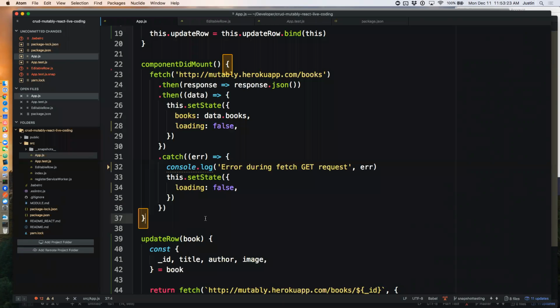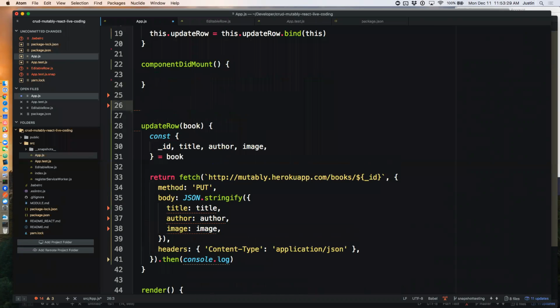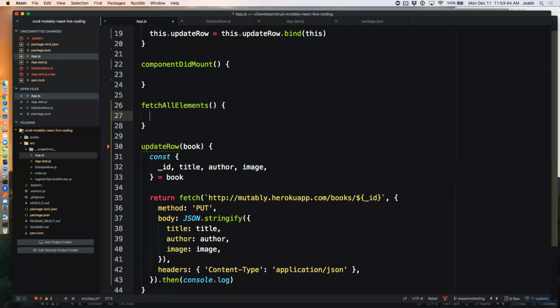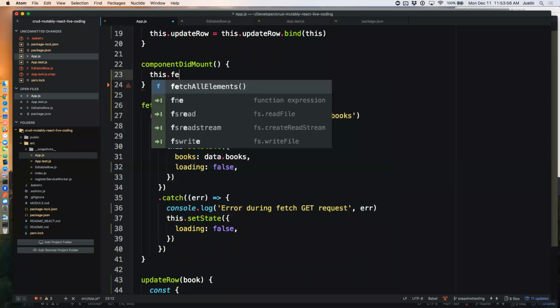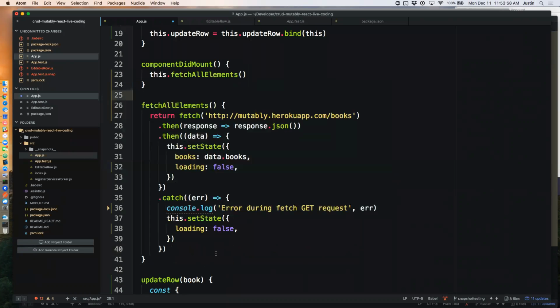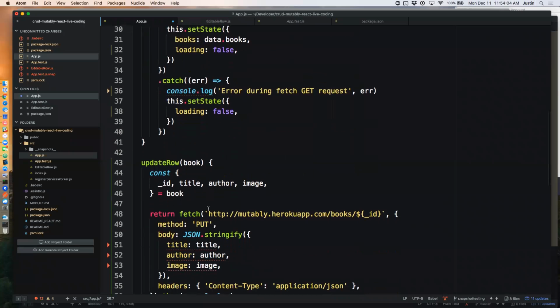One last thing I want to refactor here is to actually pull this fetch call out of componentDidMount to be fetchAll. I don't want to put book in the title. Elements. Yeah. And then we can call this.fetchAllElements. So it keeps a parallel pattern. We've got this fetch call in here. We've got this fetch call in here.